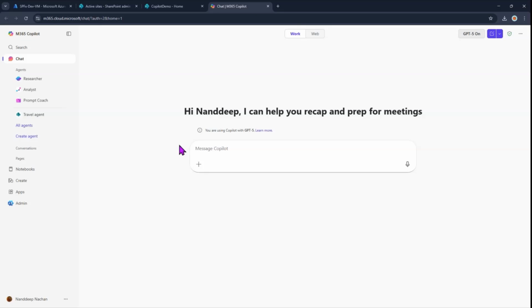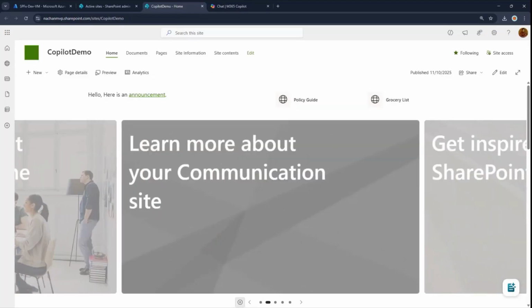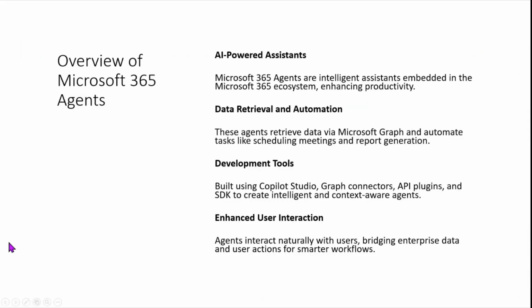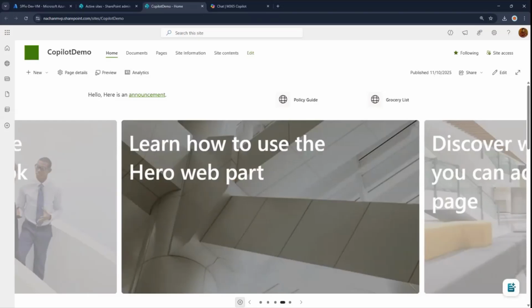What I will do is I will take one example here. Let me go to Microsoft SharePoint, which is one of the examples wherein we will be able to see the demo of the Microsoft 365 agents, how they work within SharePoint.